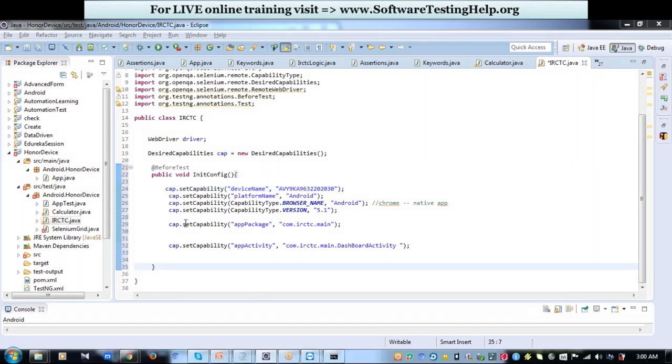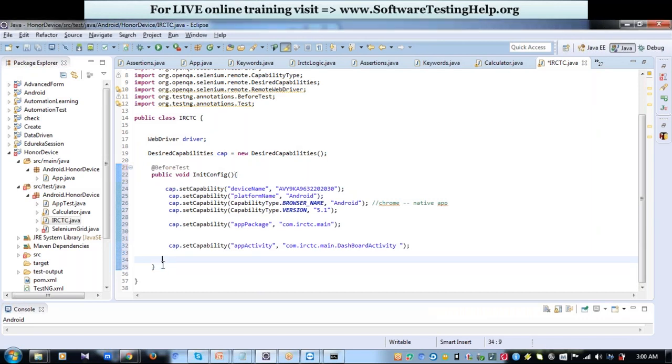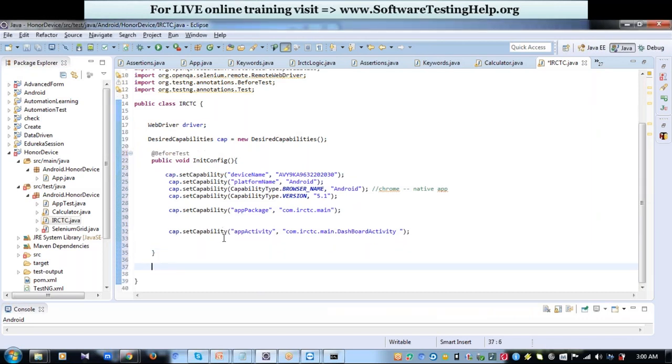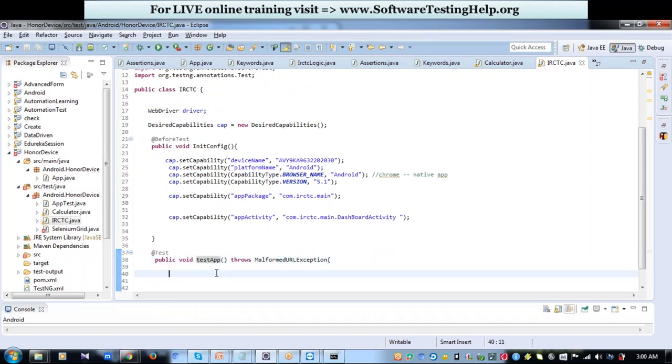Now these details I will pass when I am initiating the driver. So let me create a method wherein I'll write my main automation code. So here is where I'm going to write my main code. I'm going to initiate the driver equal to new. Generally we initiate a browser like this: Chrome driver or Firefox driver or IE driver.